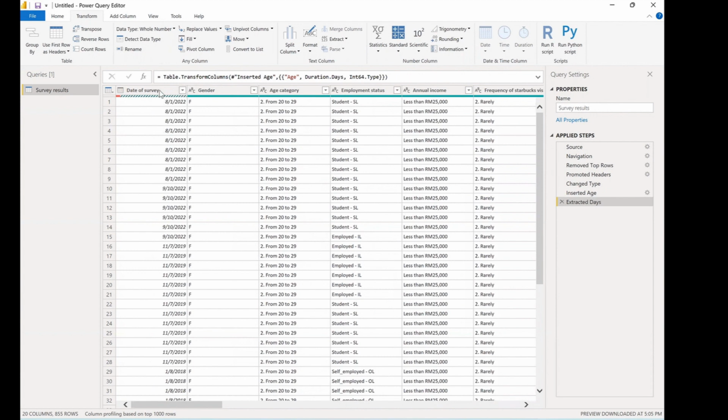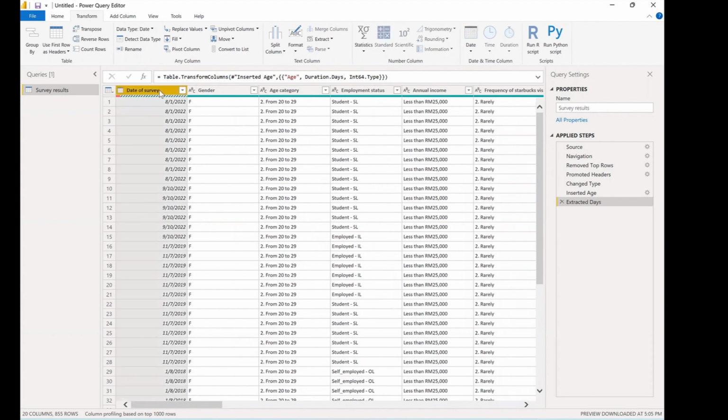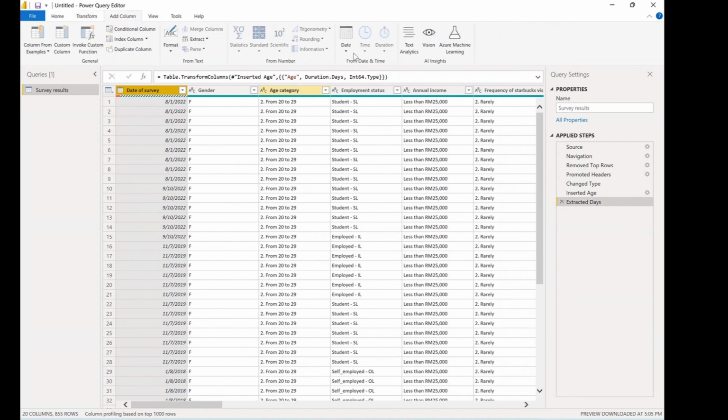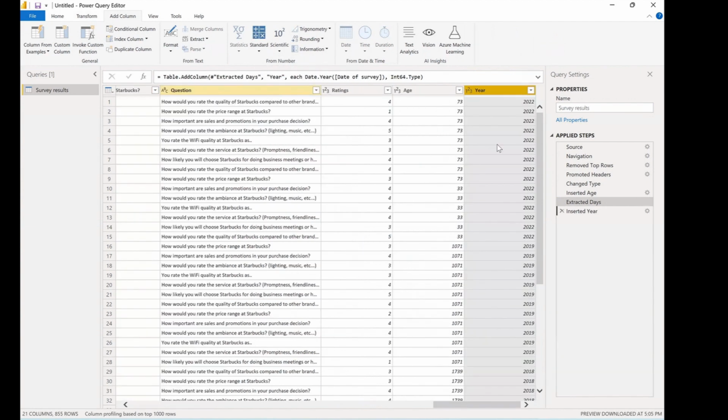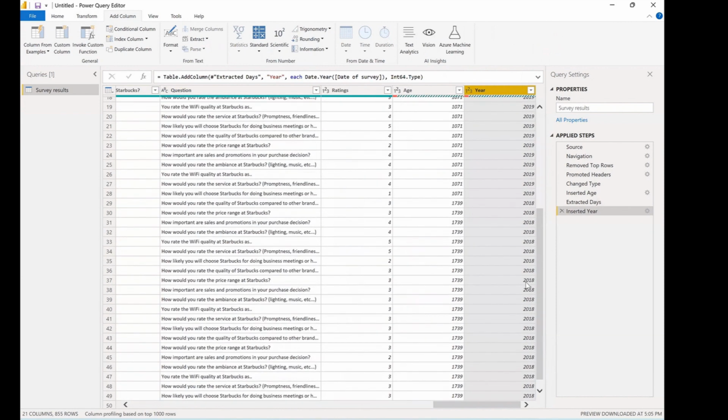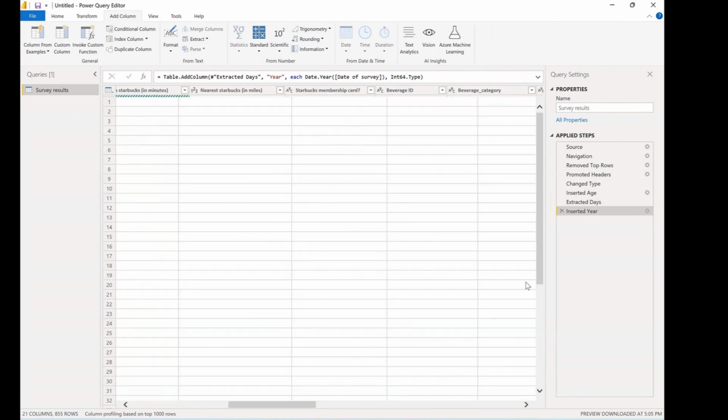What we can also do from the date of survey column is to extract just the year of survey. Probably I'm not interested in the exact date and month of the survey, and I want to extract just the year of the survey. I again select the column, go to add column ribbon, select date, and come to year and select year. It gives me the year of the survey, which is 2022, 2019, 2018, and so on.